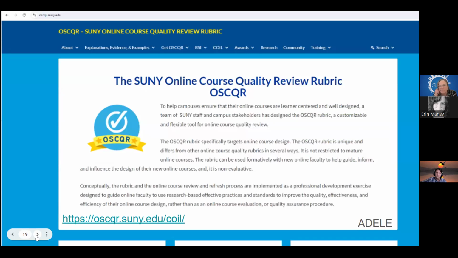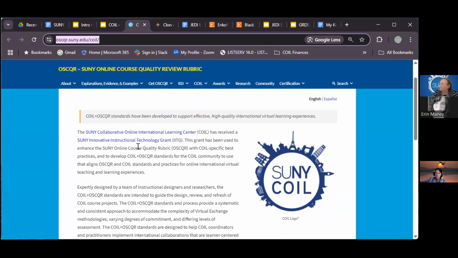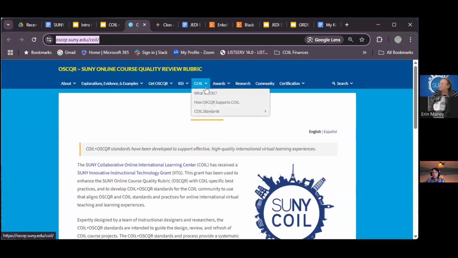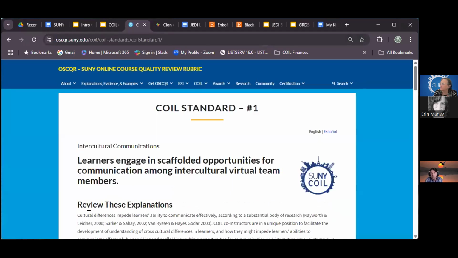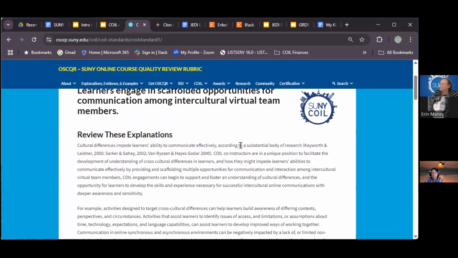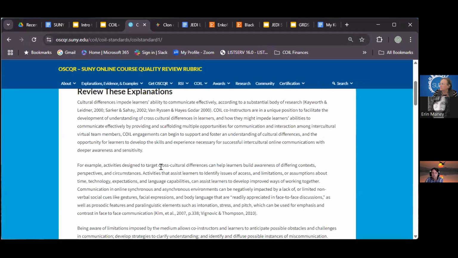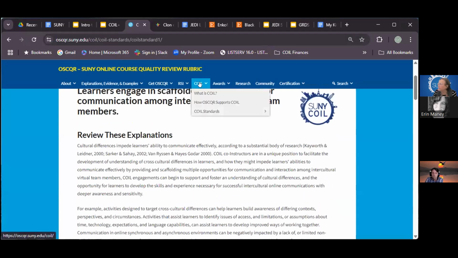Okay, Adele. Do you want to show the website? Sure. Let's go. So here's our wonderful OSCQR rubric. And if you go to the standards, we have all kinds of resources. In the cultural awareness, can you go to the cultural awareness, Hope? Sure.